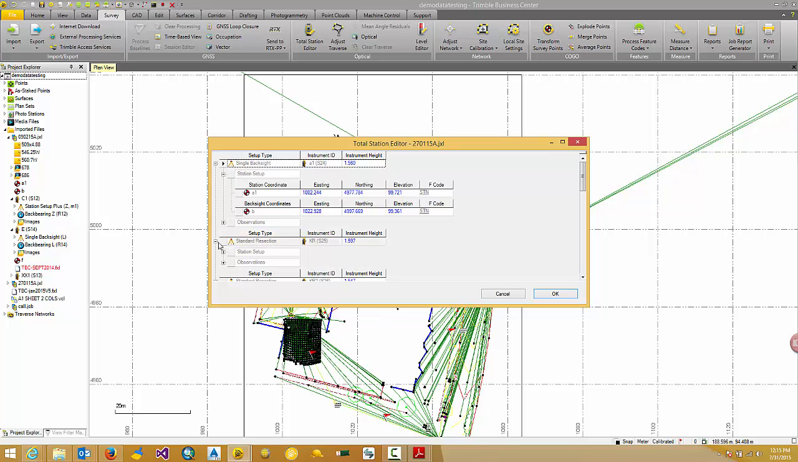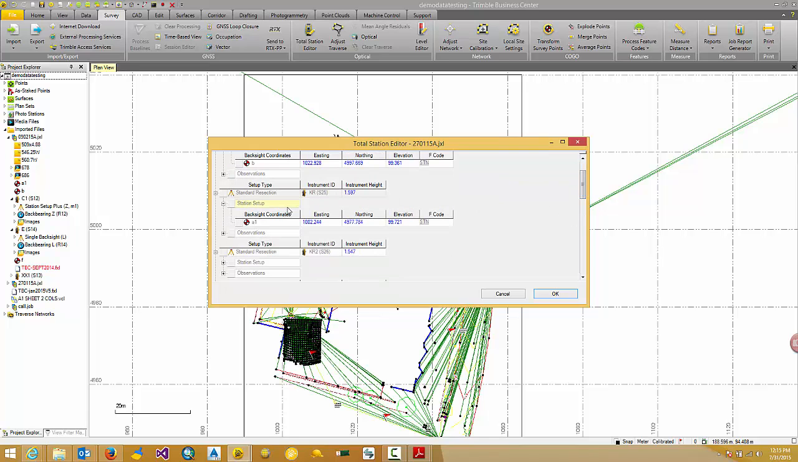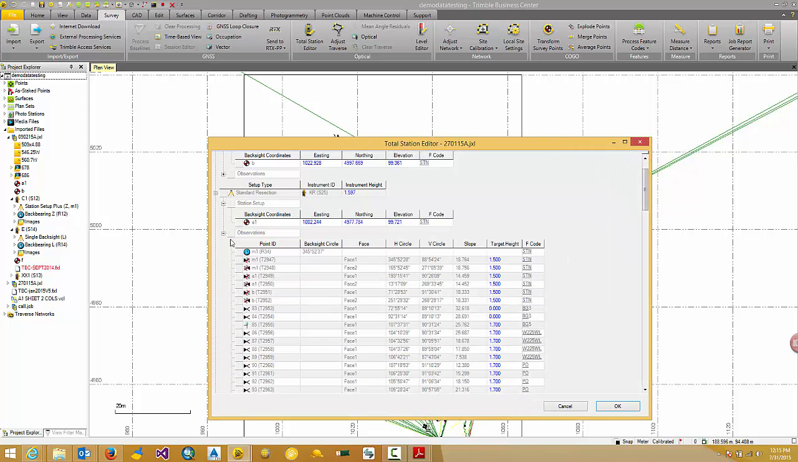On the further station setups on the point KR, the setup was the standard resection. You can see the setup coordinate and you can see the observations, so you can expand the utility. Icons tell you what type of observation this was, so this icon represents a backsight, and if the triangle is open on the right hand side, you can see that was a phase 1.